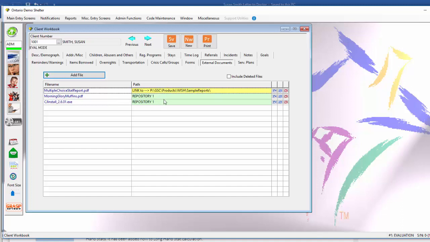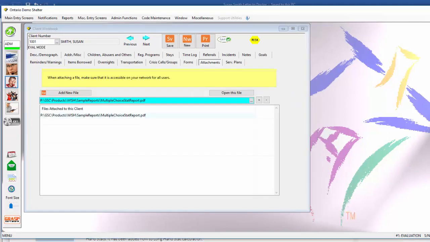Now the other thing that you can do in here is you'll notice on this right-hand side of the table that there's three little icons. The first one is if you want to retrieve or open the file. If it's a link, it will simply open the file if it exists at that location. And just going back to the older version of Wish, that would be the same as clicking on the Open This File button.